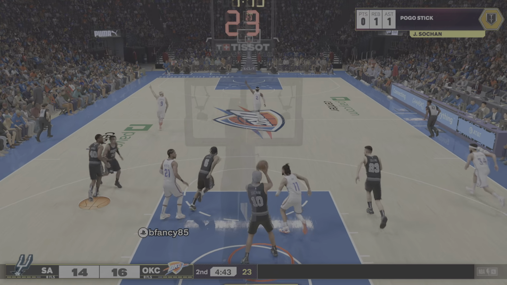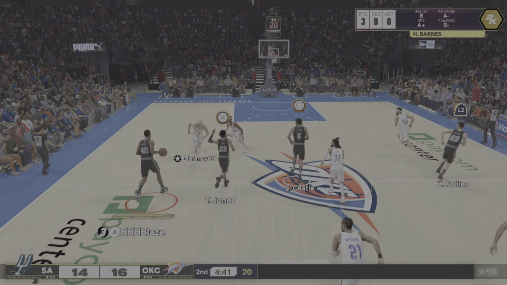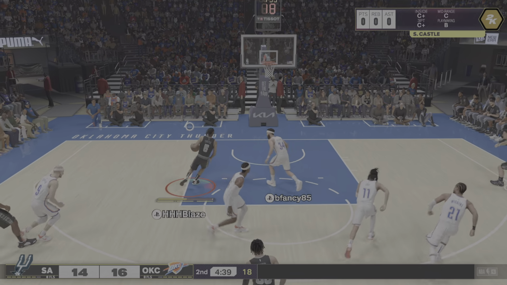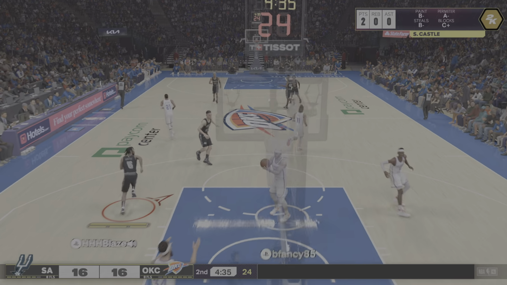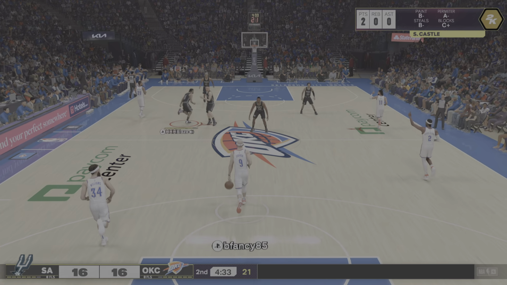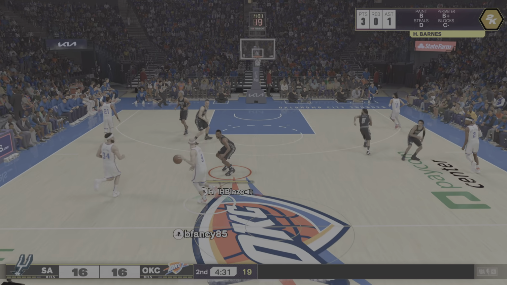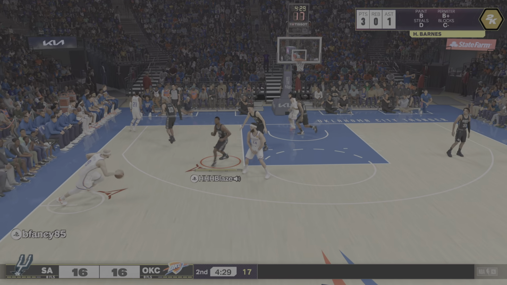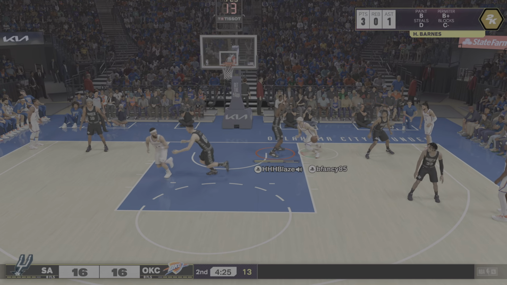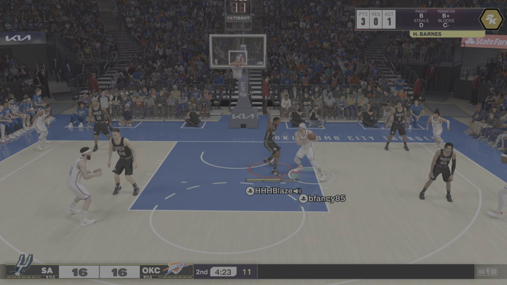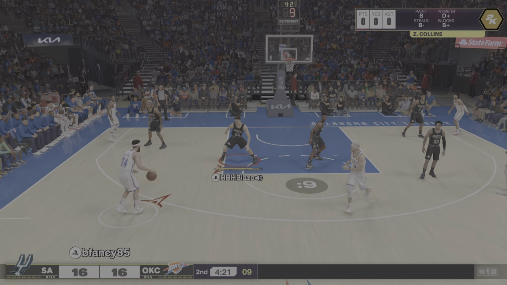Joe misses. San Antonio trailing here. Barnes with it. Caruso covers. The score now all even. Well, Castle got out in transition and ends up getting trusted with finishing the fast break, which he does. Now here's Caruso. The kick out to Williams.